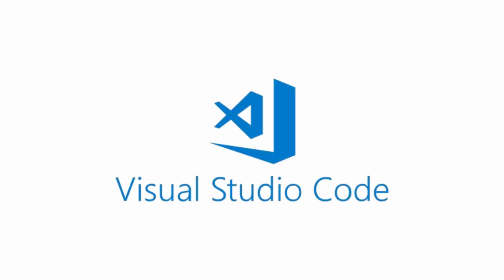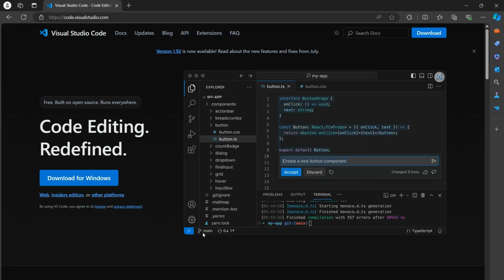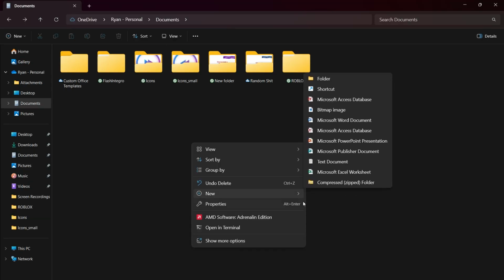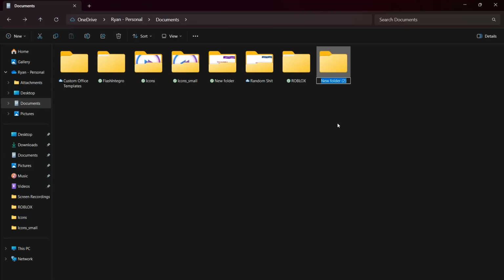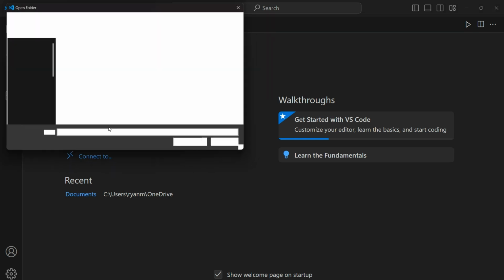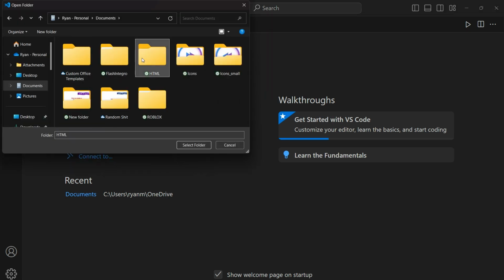For this video, I will be using Visual Studios. To download Visual Studios, go to code.visualstudio.com and click Download. After downloading, open File Explorer and create a new folder. This folder will hold your code. In Visual Studios, click on Open Folder and then select the file you just created.